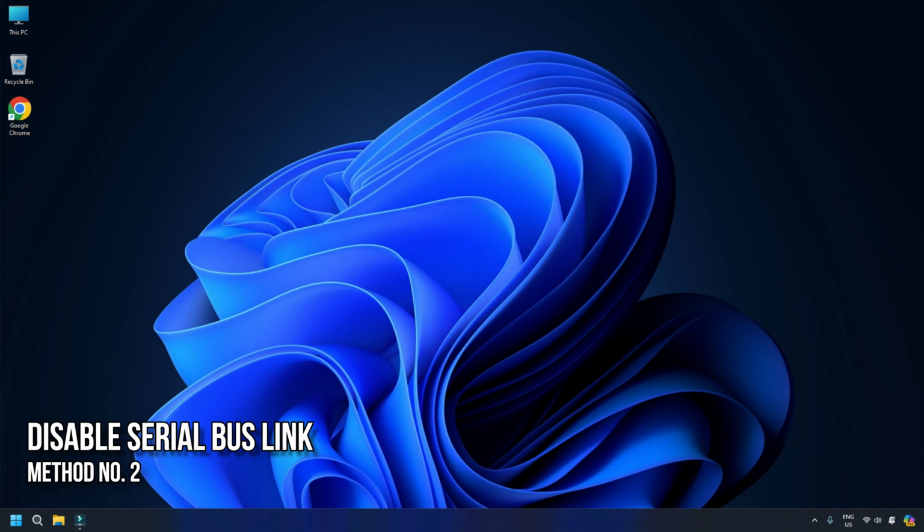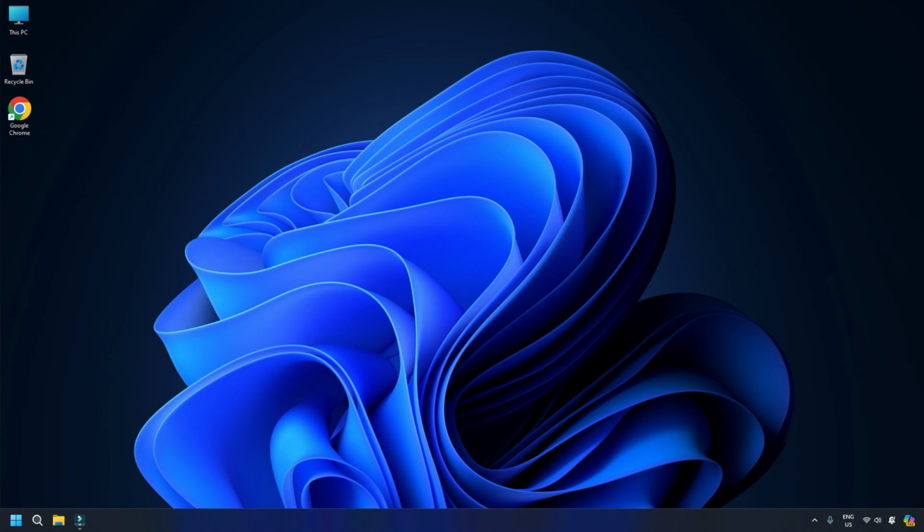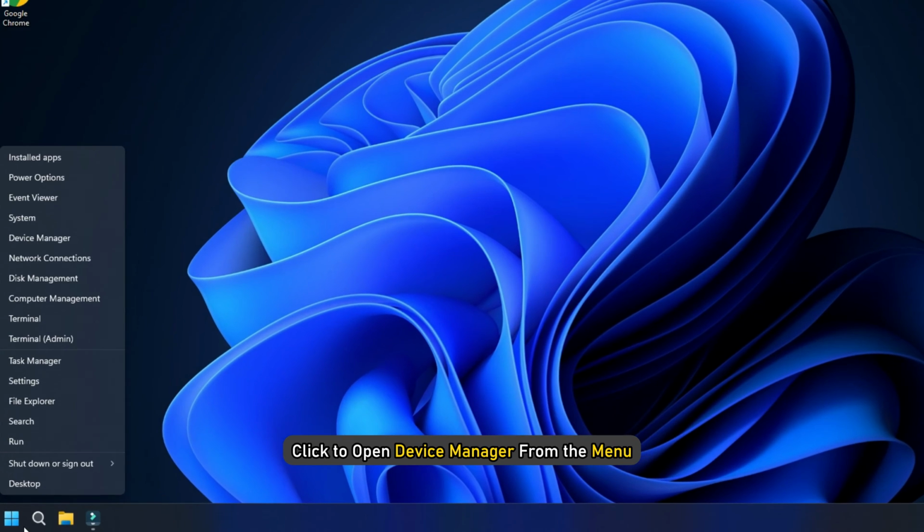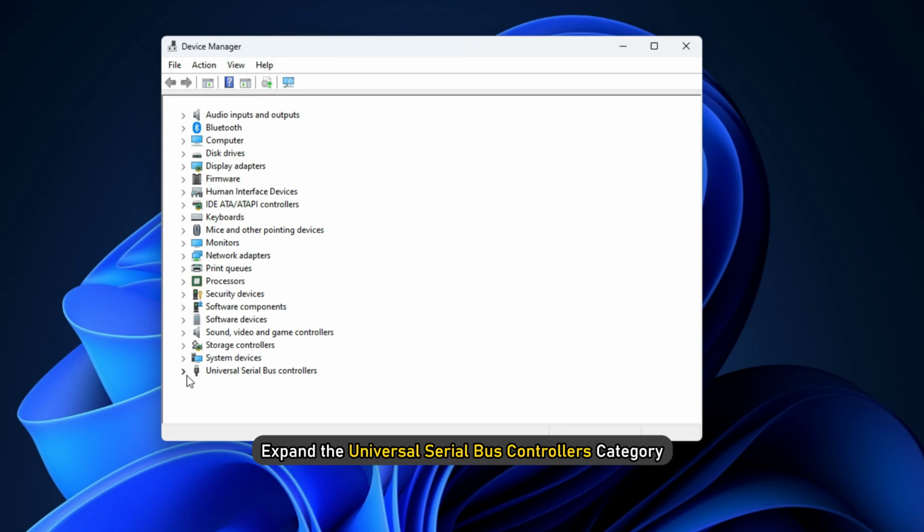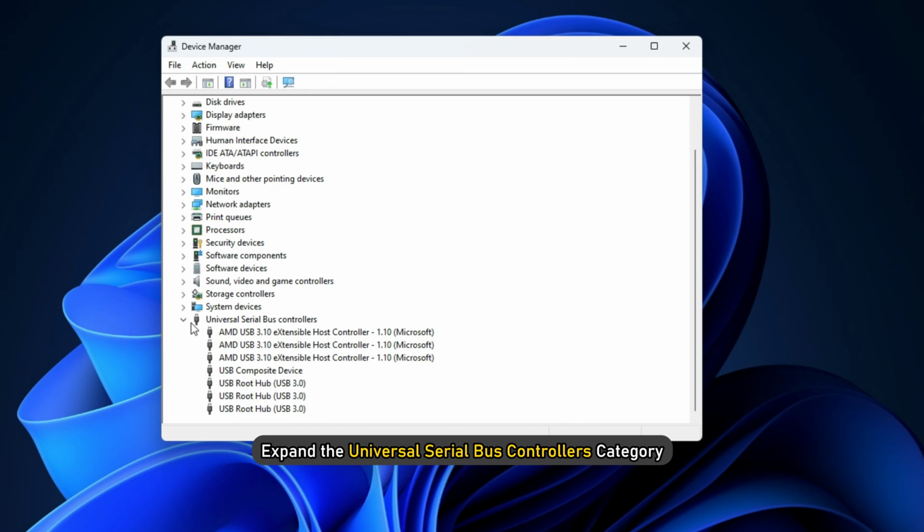Method 2. Disable serial bus link. To disable power management on universal serial bus controllers, right-click the Windows icon in the taskbar. Click to open Device Manager from the menu. In the Device Manager, expand the Universal Serial Bus Controllers category.